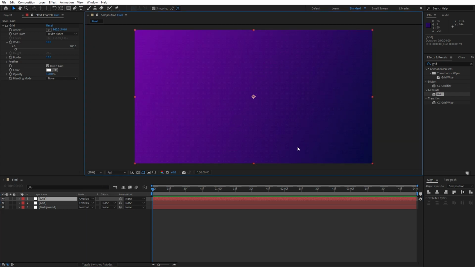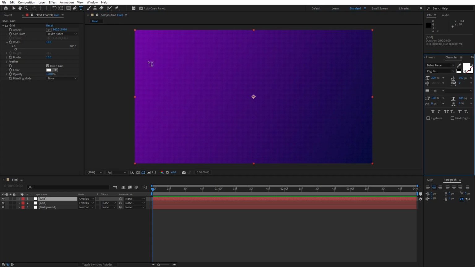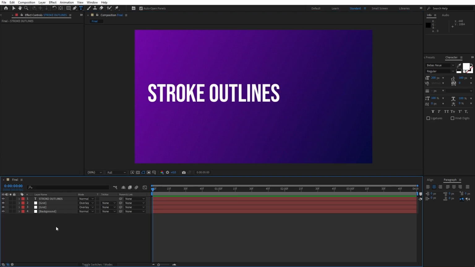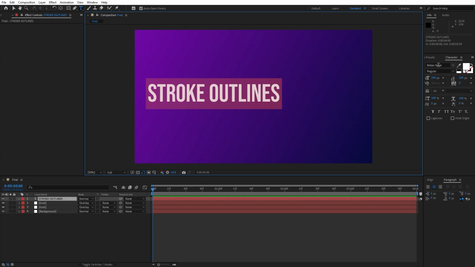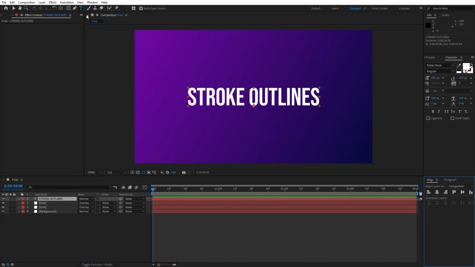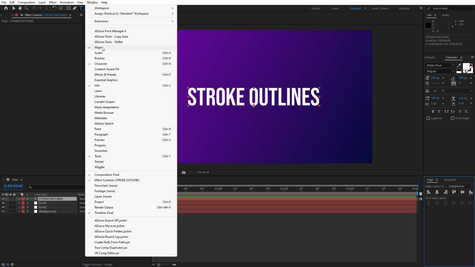Okay, now let's create text layer here in our final scene. Let's hit Ctrl+T or go here on this little icon. I will just type stroke outlines. Of course, you will type your own text. I'm using this Bebas Neue font, 200 font size. Okay, align it to the center. Go here, find align. If you can't find align, just go window and you will find it here.